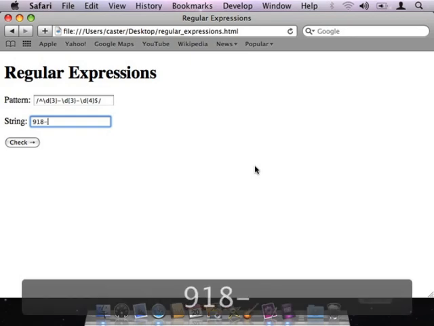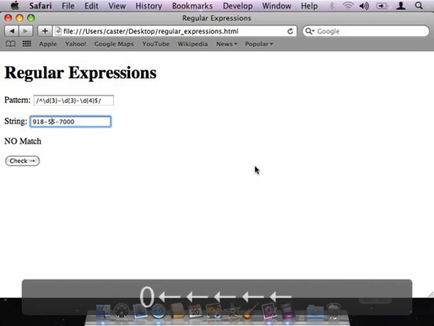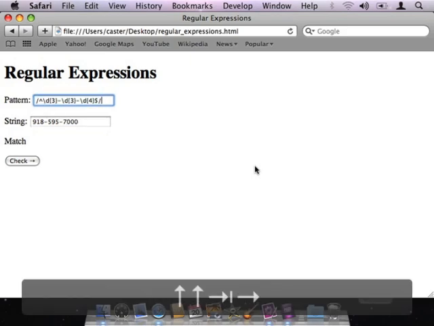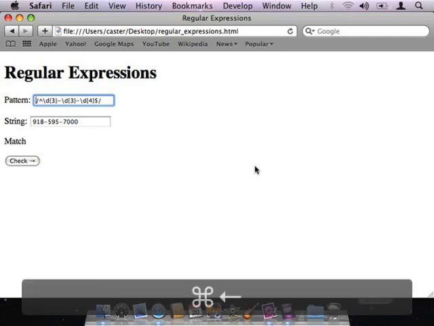So if I put in 918-595-7000, it tells me that that is a match. But if I leave a digit off, it's not a match. If I leave a digit off in any of the different sections, it's not a match. If I add in a digit that's not supposed to be there, it's not a match. So that matches fairly standard formatted telephone numbers for me, and it lets me use those quantifiers in addition to my metacharacters to clean up my patterns and make them a little bit nicer, a little bit easier to read. Right?